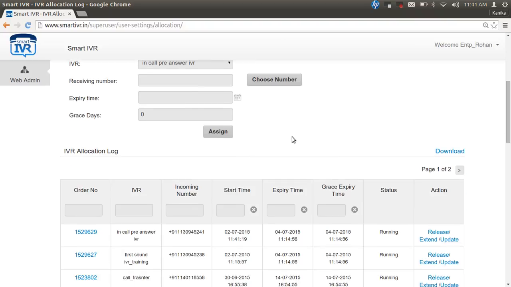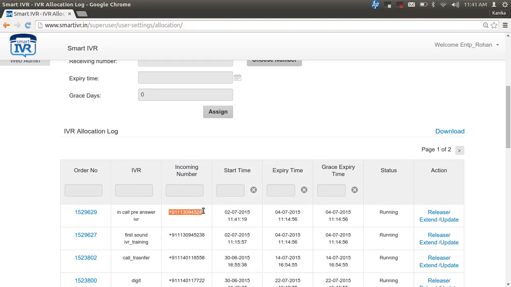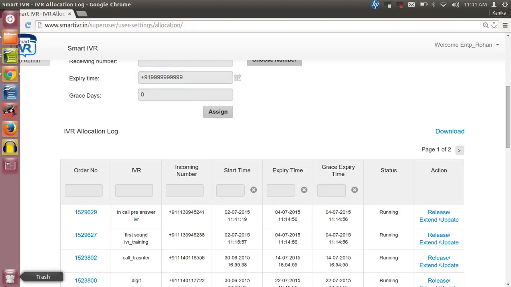Now you can see the number is assigned. Now when someone calls on this number, he will be connected to this guy, that is plus 912345 12345. This is the number. The call will be forwarded once he calls. Now let's say Mr. A has called on this DID and this is Mr. B's number. So I'll tell you how it happens.